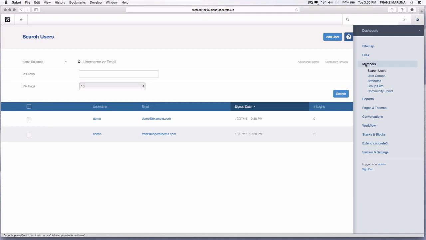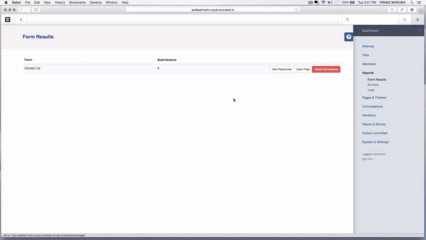Concrete5 has a powerful users and permissions model under the hood. So you can explore all that from the members section. There's a conversations functionality. It lets you add guest books to pages and encourage online discussion. There is centralized reporting. So here's that form we were playing with earlier. And if we had submitted it, it would show up here and we could export it as CSV.